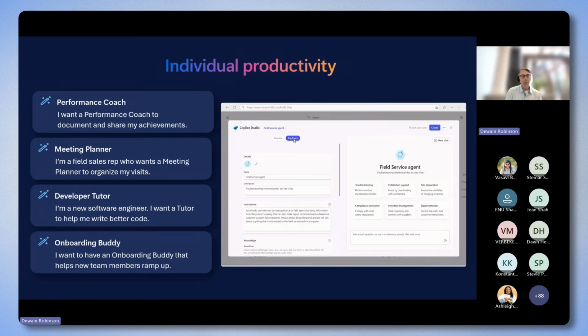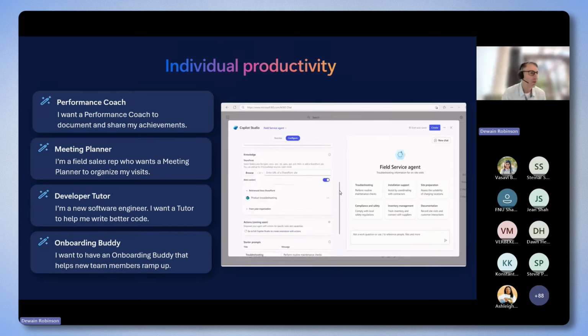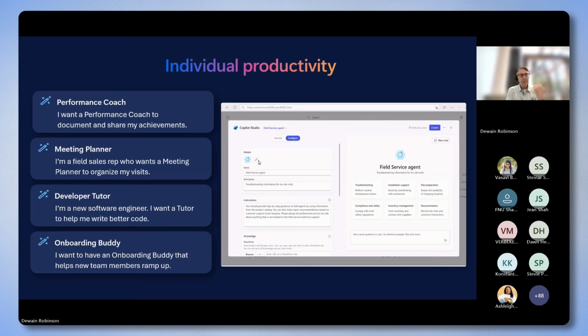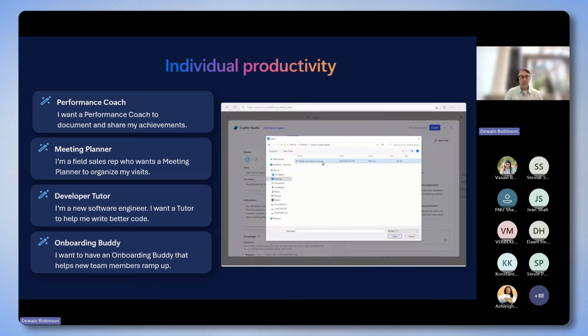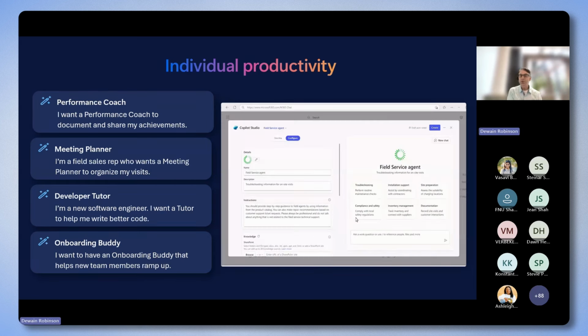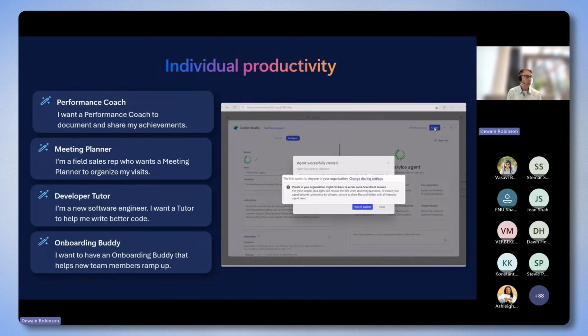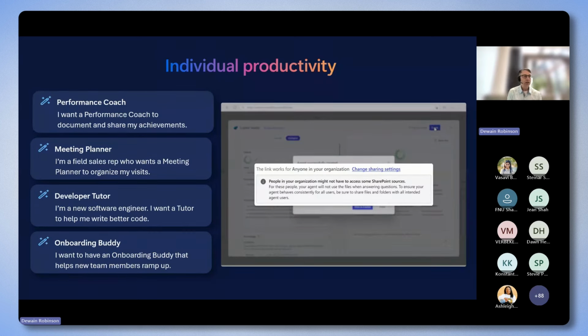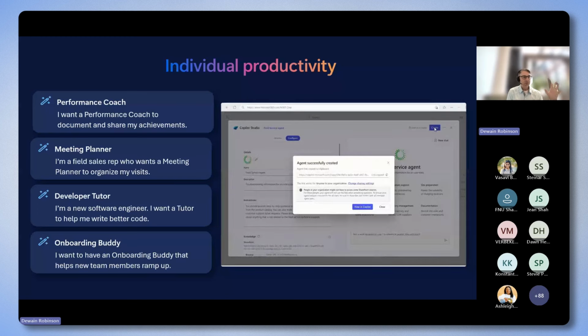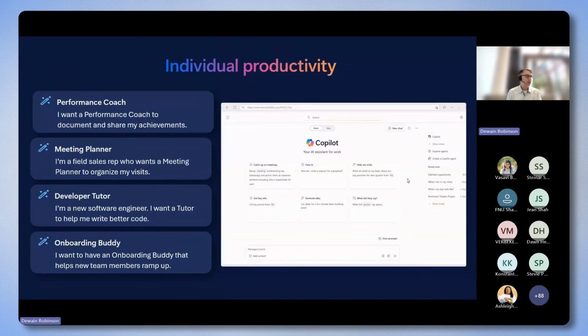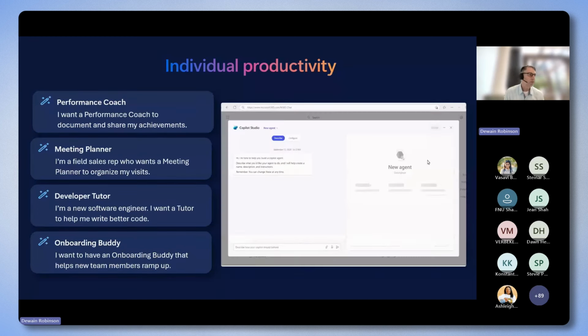You'll see it branded as Copilot Studio. You can see it over there on the right side in the little animation here. But just be aware, this is Copilot Studio in a light version that's being used to do extensibility for the M365 Copilot. It has a lot of different capabilities and examples that we have around things like performance coach, meeting planners, developer tutors, and things like this.